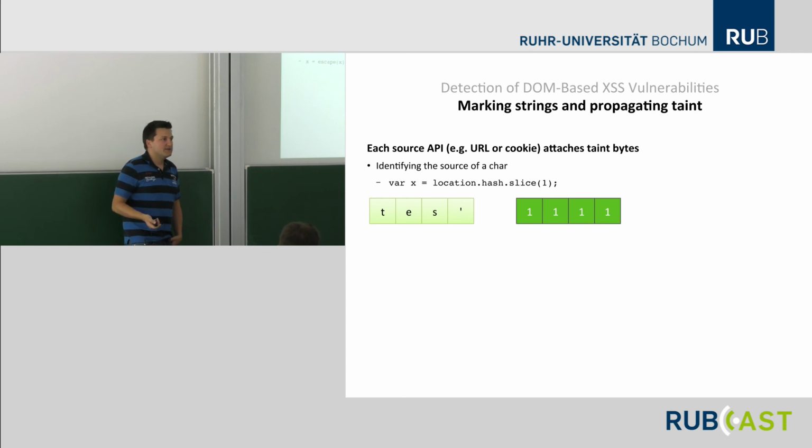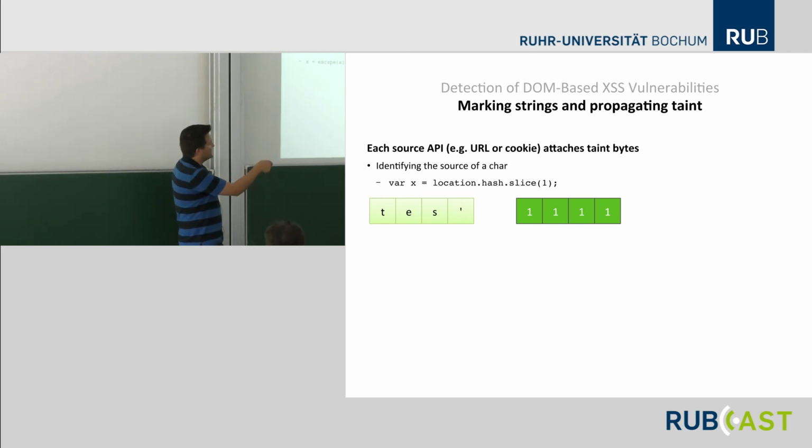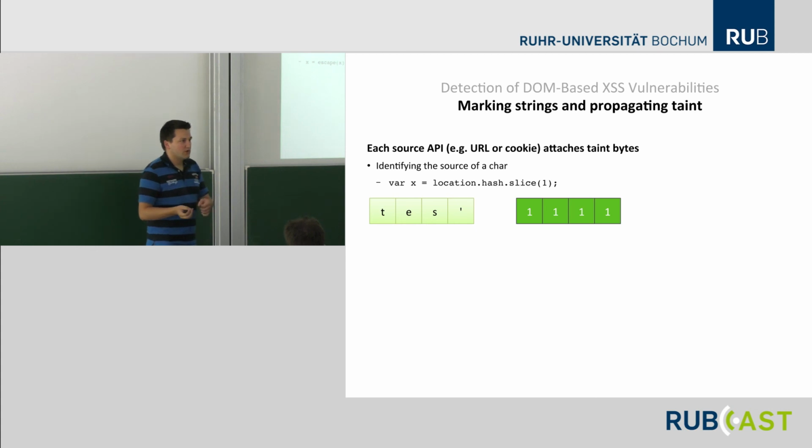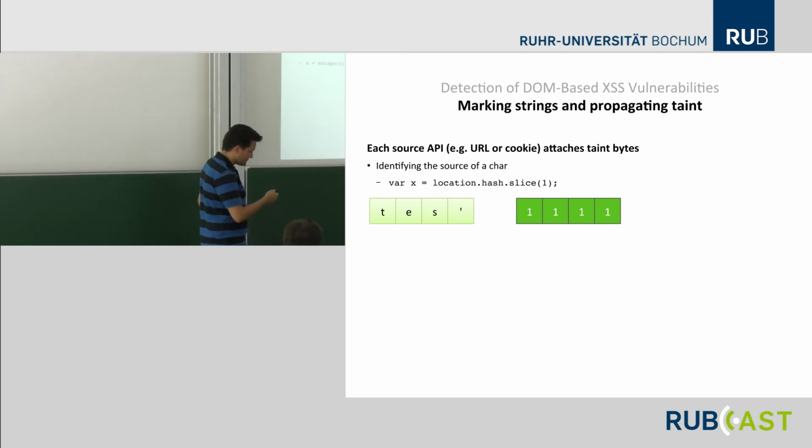And for every byte in our string, we attach an additional byte. And in this additional byte, we store where the byte was coming from. So if the byte was not coming from user input, we just have a 0 in this 1 byte. If a byte was coming from user input, we have a numerical identifier of the source where it was coming from. So we have about 14 different sources. So we have 14 different numerical identifiers to identify where this byte is coming from.